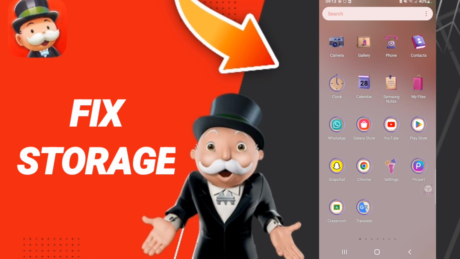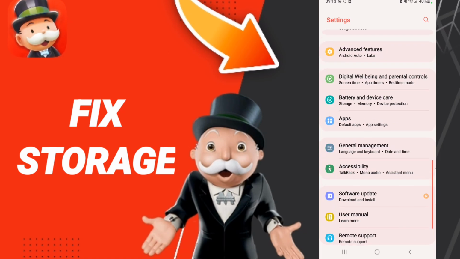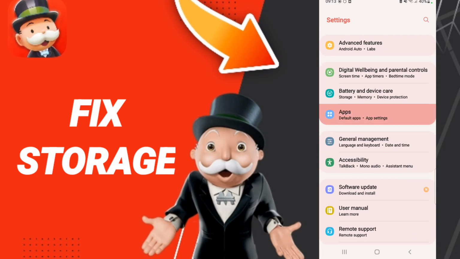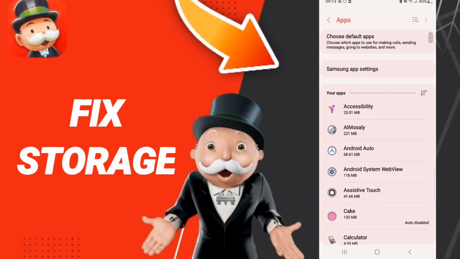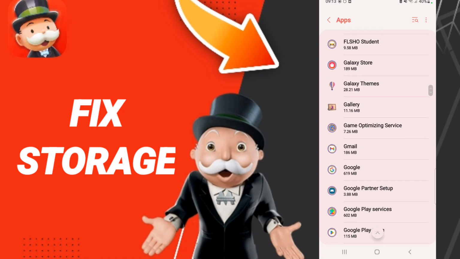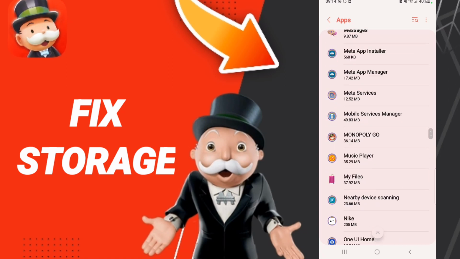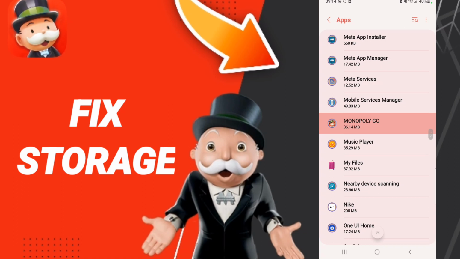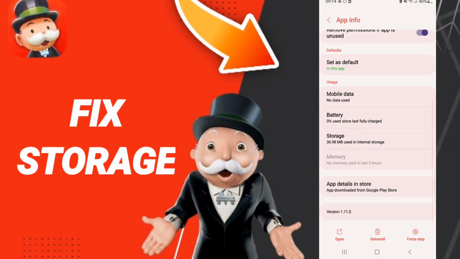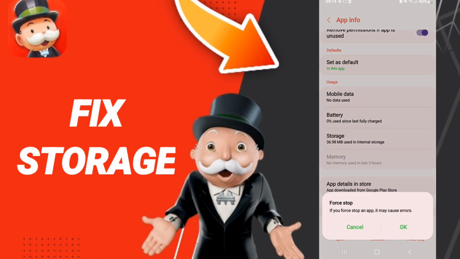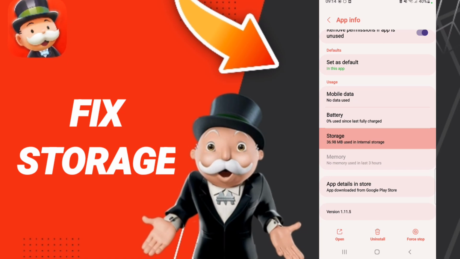To know how to fix or how to solve Monopoly Go storage, you should just go to settings. Here on this page we click apps, default apps, app settings. Here in this list you will search for Monopoly Go and you will enter. Then we click on force stop and we click OK. Here we go to click storage.